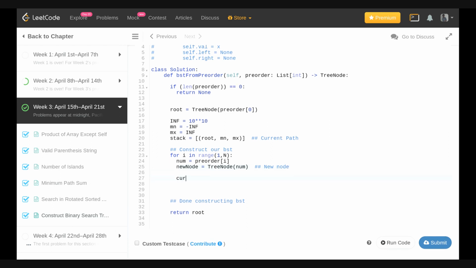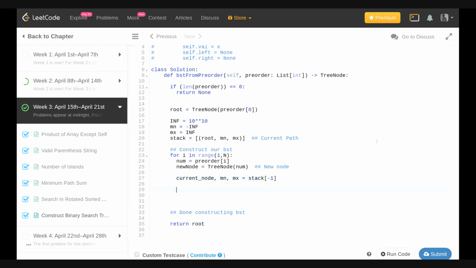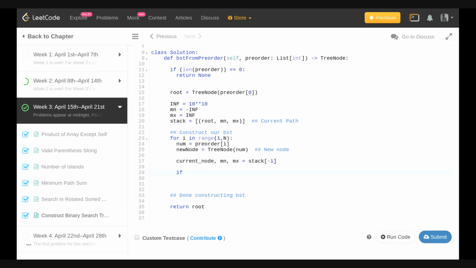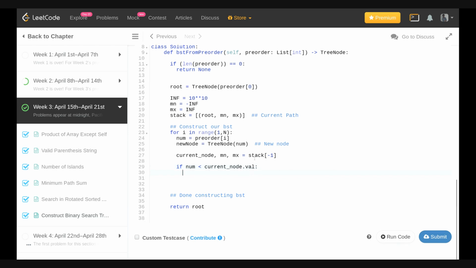So let us state the current. Let us see what is the current node's value, so current node, min and max. This should be the top of the stack. Now if num is less than current node dot value, what we need to do is just insert the new node in the left branch. So current node dot left equals new node.